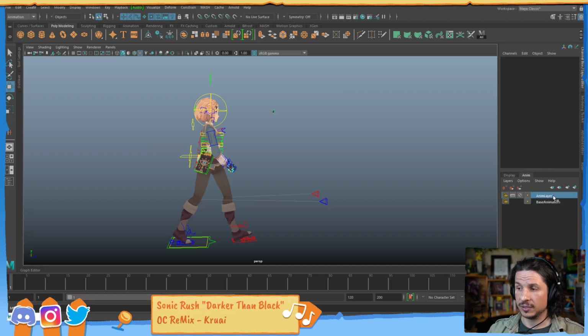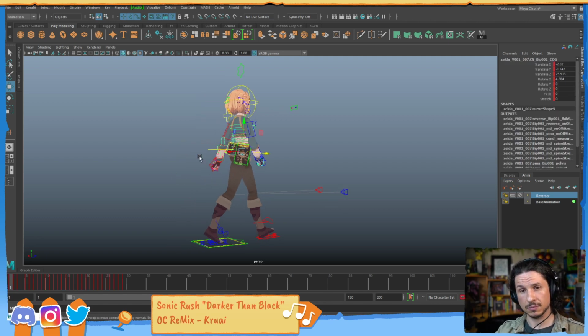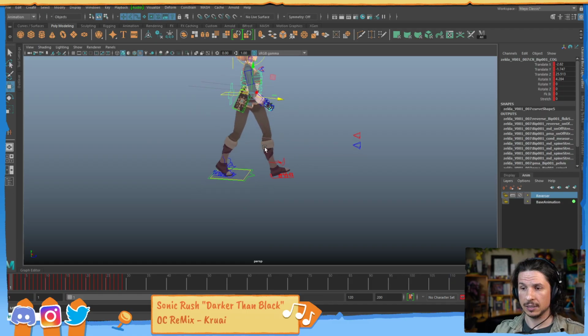Now, what I want to do here is, let's take anim layer 1. I'm just going to double click on it and rename it to reverser. This is going to be my reverse animation layer. It's going to keep the character moving, keep them from moving forward. And the way I'm going to do this is I'm first going to select all the controls I want to stay in place. So this is going to be the hips.